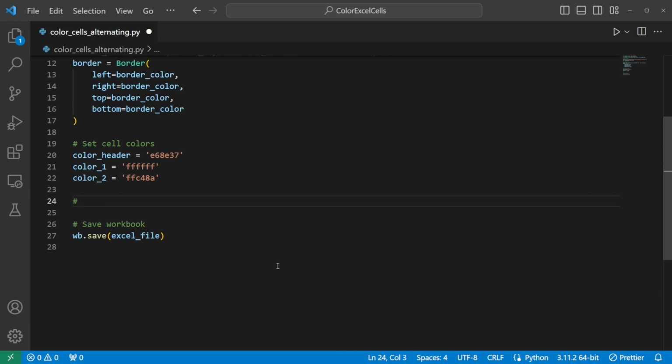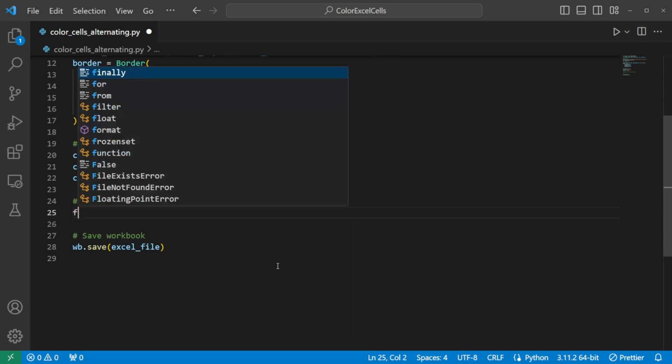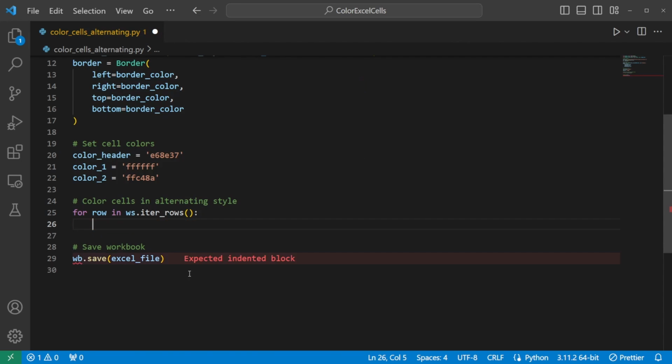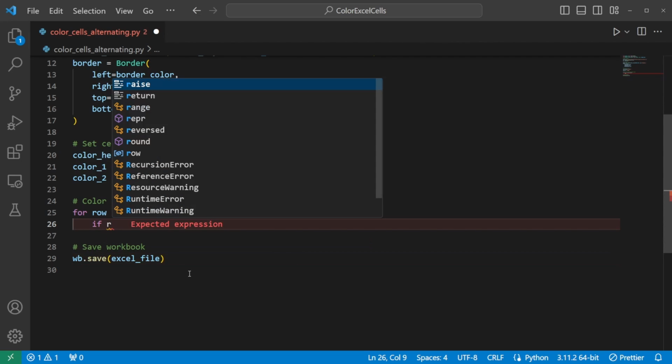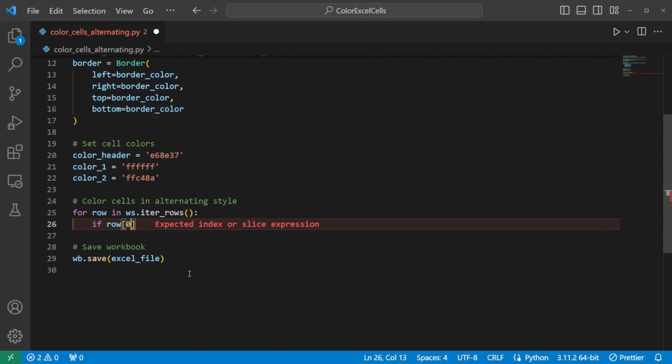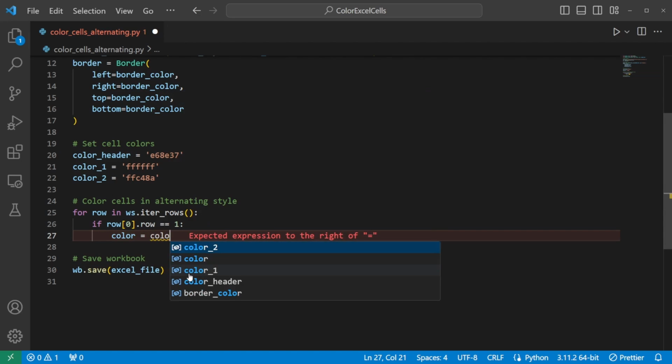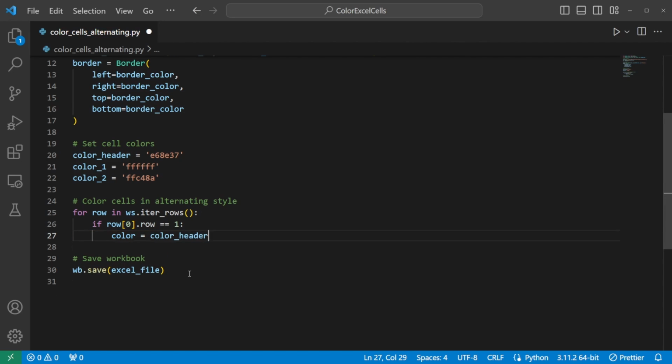In the next step, we use these colors to color the rows in an alternating style. For this, we iterate through all rows by using the worksheet iter_rows method. This gives us a tuple for every row. The tuple contains all cell objects of the row. We access the first cell of the tuple and check its row number with an if statement. If the row number equals 1, it is the header. In this case, we create the variable color and set its value equal to color_header. The variable color will be needed in a later step.